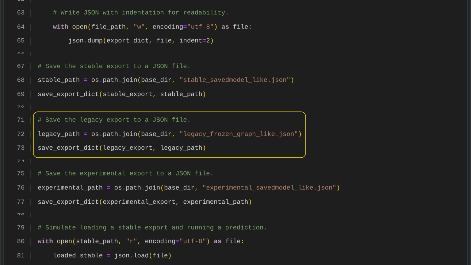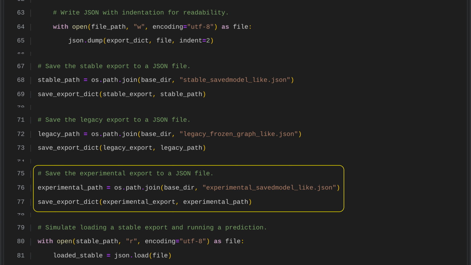The code first builds a path for saving the experimental export by combining the base directory with a specific JSON file name. It then calls a helper function to write the experimental export dictionary to this file. Before saving, the function checks that the dictionary is not empty and formats the data with indentation so the JSON is easy to read. This process stores the experimental model export in a structured format for later use or analysis.